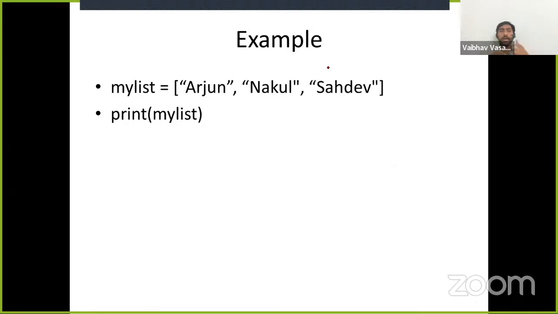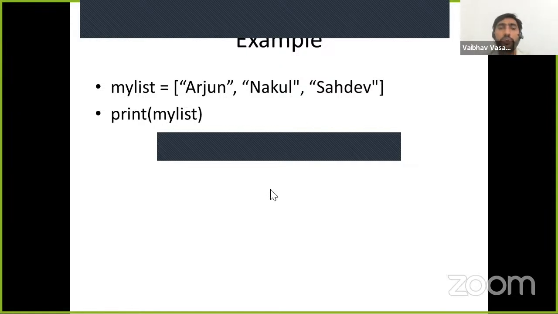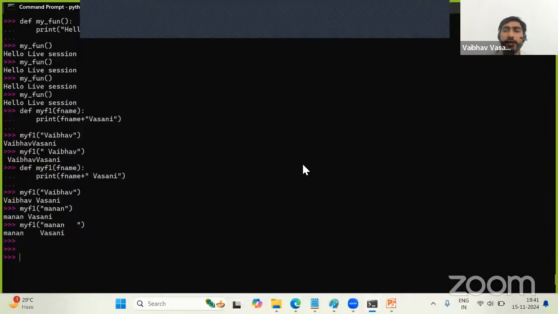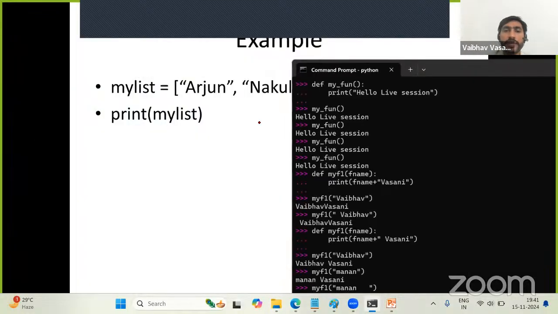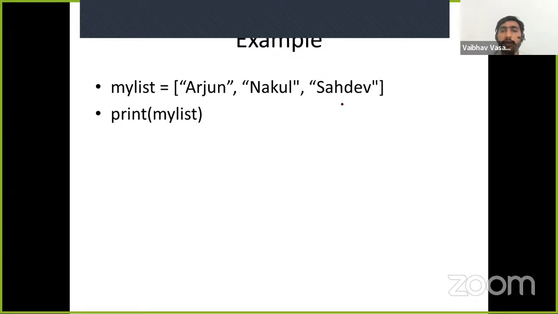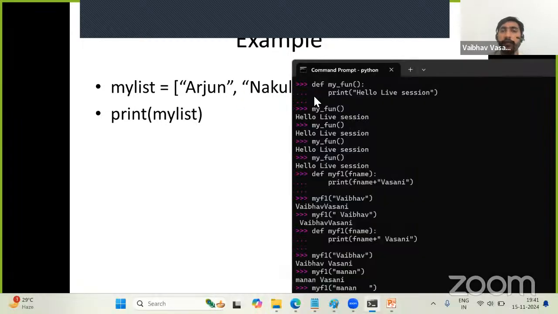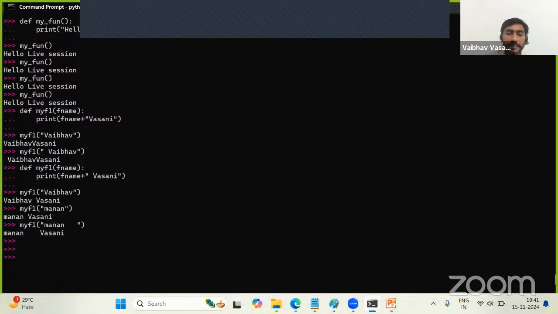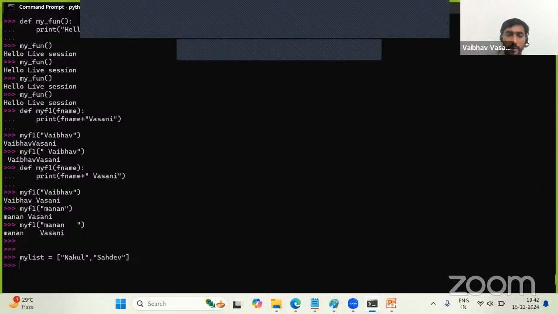As soon as I do it, I can actually print it. Because of the less time, I will only execute one of the examples so that you can understand. So how can I create this? I write my list as a variable, then an equals to sign, then a square bracket. In the square bracket, I'm writing Arjun, Nakul, comma, Sahadev. Right, I'm printing it.